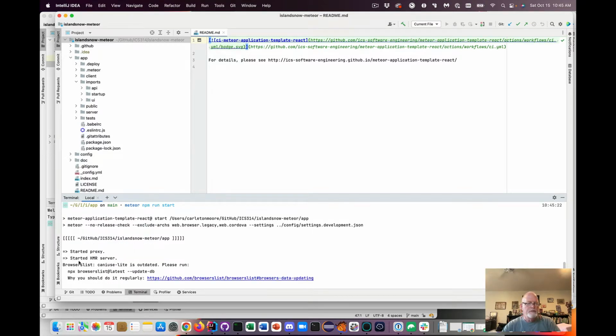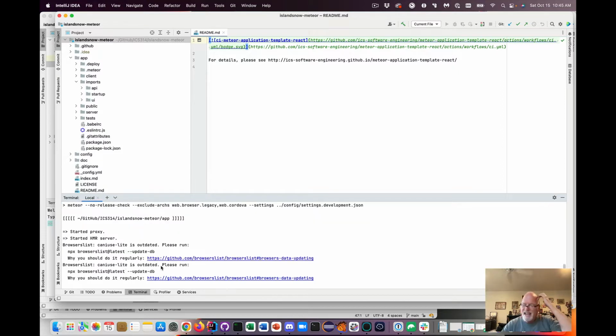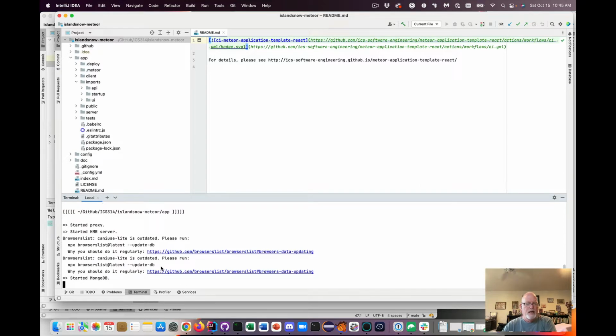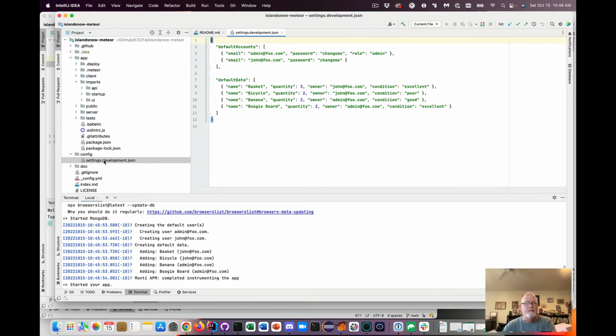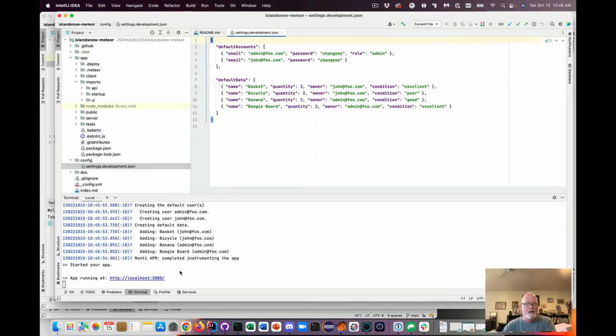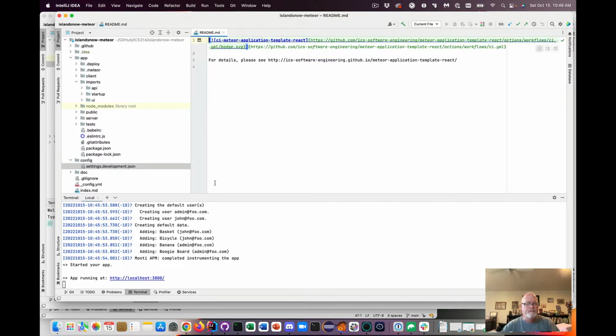And we get this browser list error. It's not an error, it's a warning to say that our browser list is out of date and should be updated. We will do that next, but I want to also show you that when we start the application on an empty database, the startup says if we have no users, we're going to create some default users. The default users are found in the settings.development. So we have our default accounts that get set and our default data. Since it's empty, we create the accounts and then we create the data. That's if the database is empty, and that's where you find that.